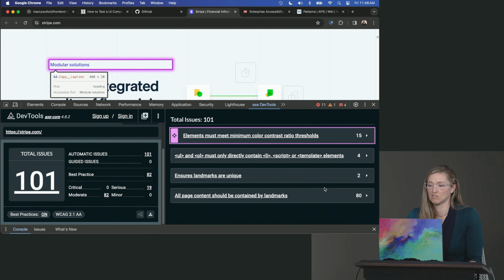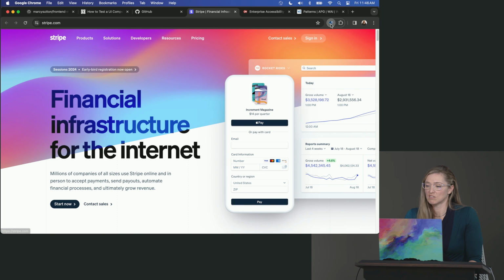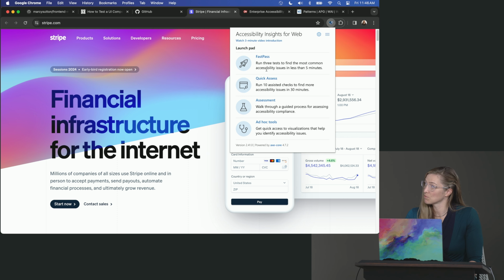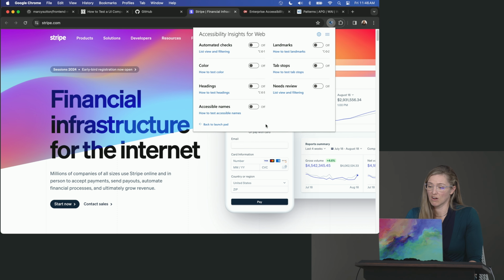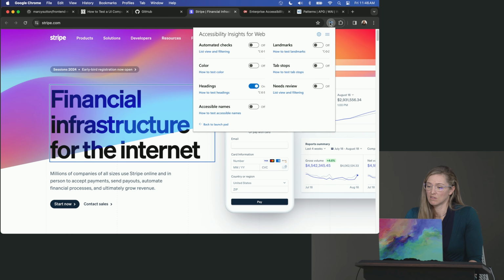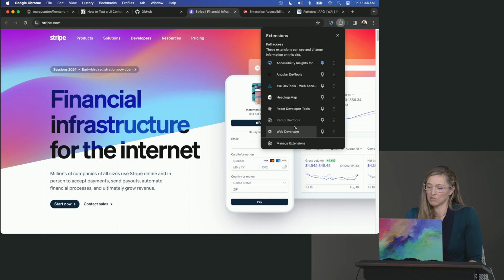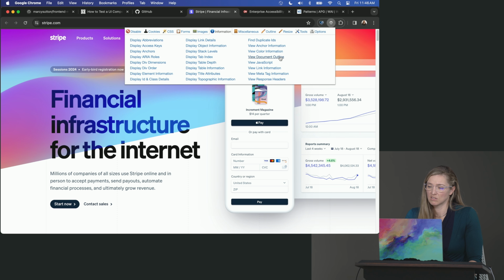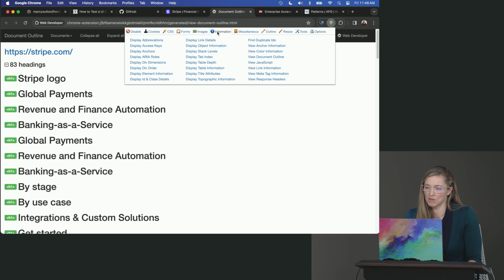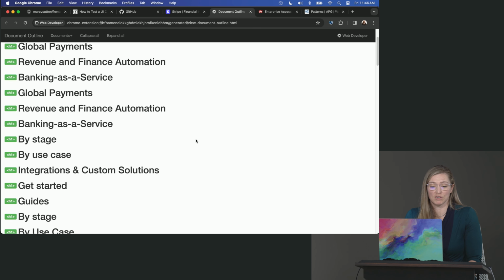So this is essential. There's also Accessibility Insights. The FastPass runs Axe core as well, so it'll be really similar. The ad hoc tools are totally worth checking out. Like I can turn on headings, and it will show me what the heading levels are. So the last one I'll show you is the web developer extension. Under web developer, information, view document outline will give me this overall picture.